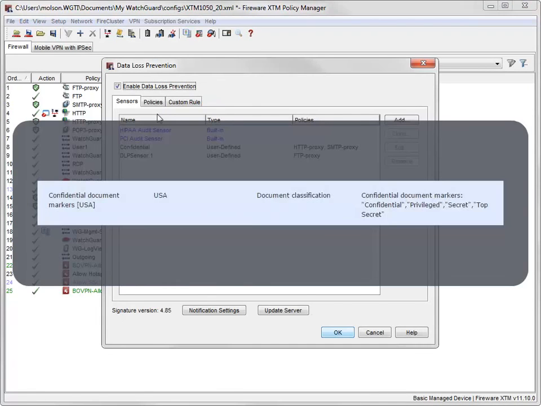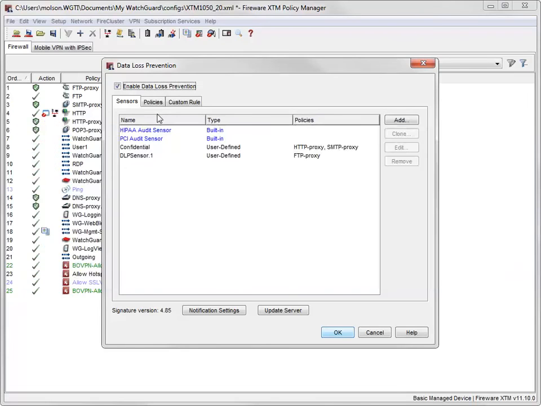The sensor I configured in the previous demonstration uses the Confidential Document Markers rule. I know from looking on the security portal that the rule scans for the words confidential, privileged, secret, and top secret. Because my company uses a different phrase to mark confidential documents, I can configure a custom rule and then enable it in the DLP sensor. I'll open the Custom Rule tab, like this.